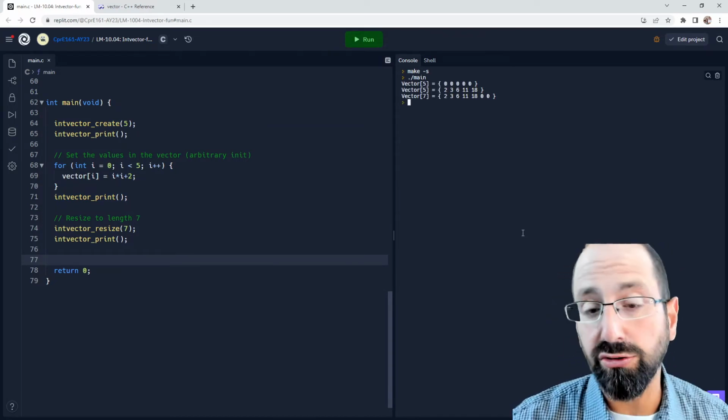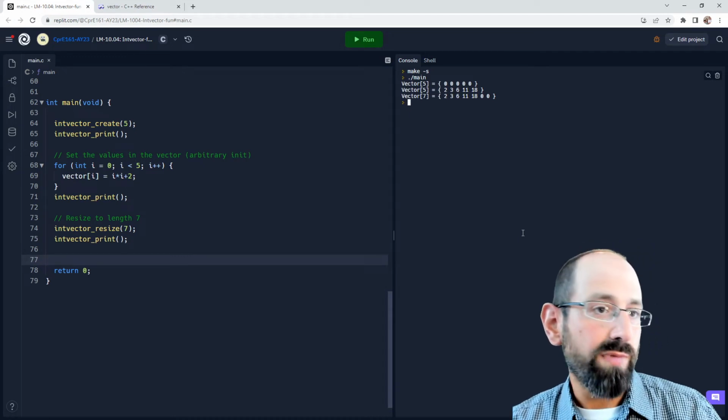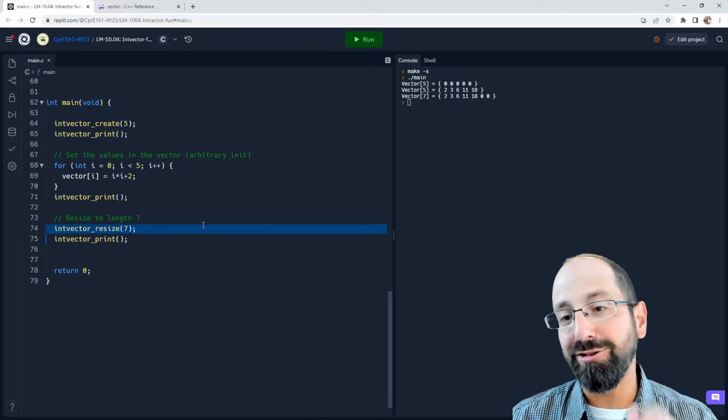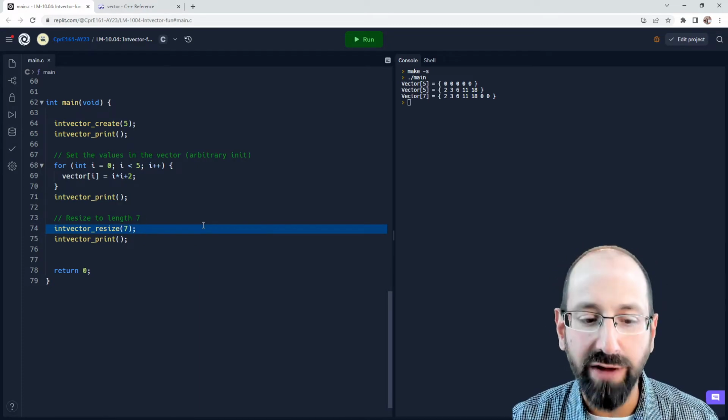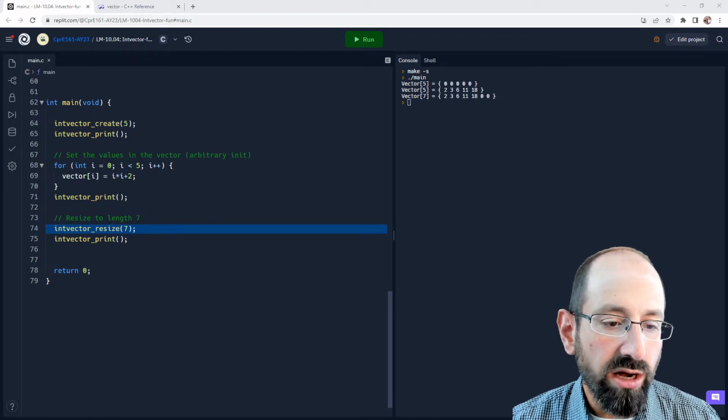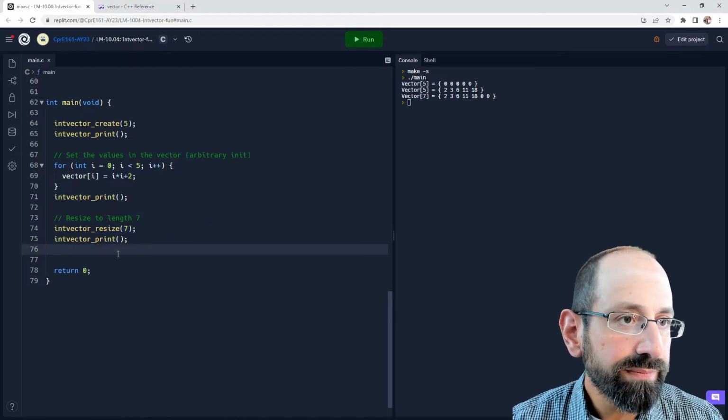We have a pretty cool data structure so far that you can use as a user of these functions you've written. You don't have to worry about dynamic memory allocation yourself. You just call resize. You get your vector of different lengths as you go. We then also have that insert functionality.